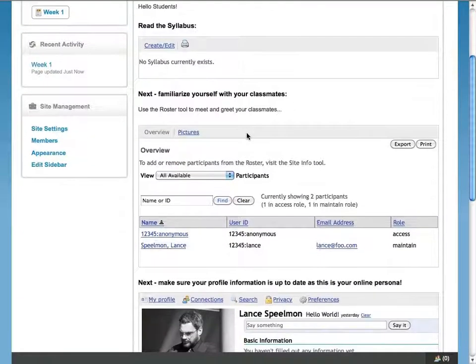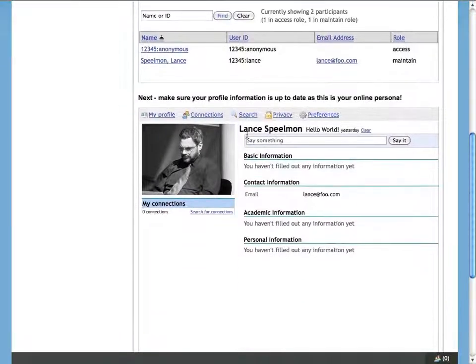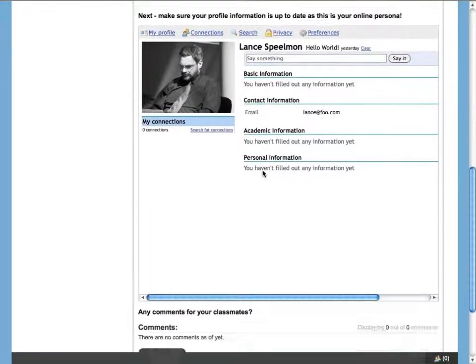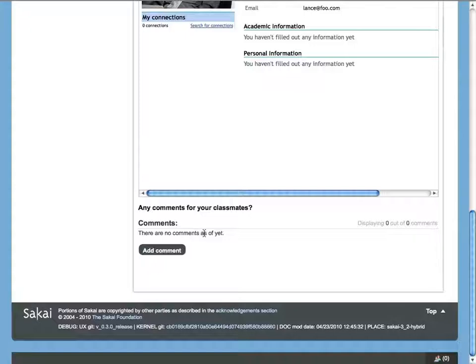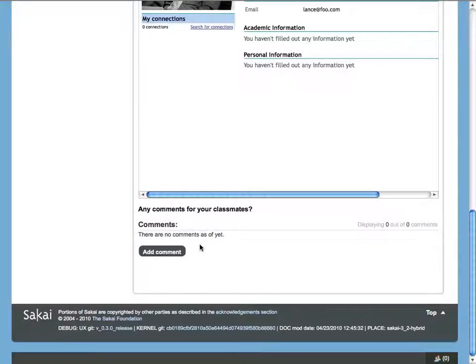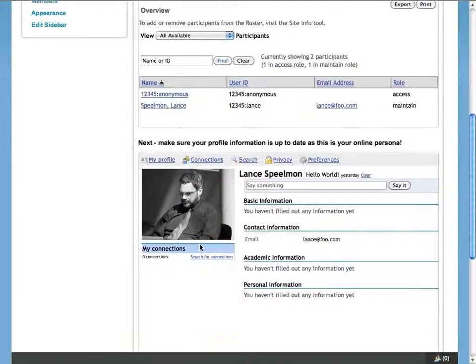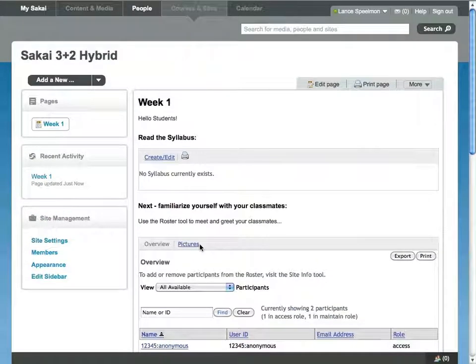So if we start from the beginning, read the syllabus, figure out who your classmates are, update your profile, and then last, do you have any comments for the class? Leave those right here at the bottom of the page. And we have Sakai 2 and 3 functionality living harmoniously side by side. If you guys want to applaud now, that's more than appropriate.